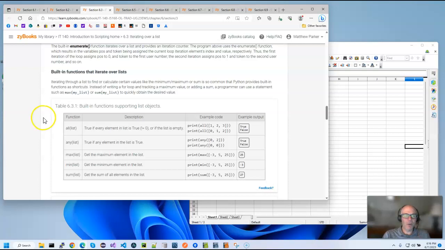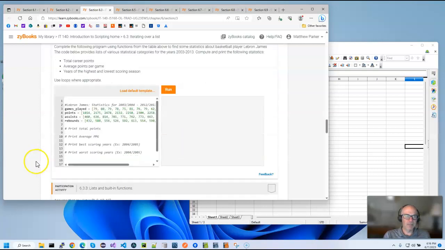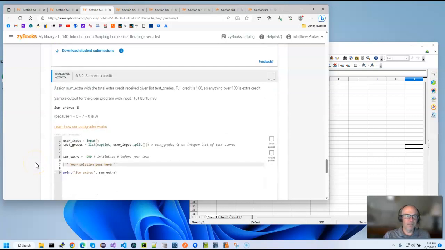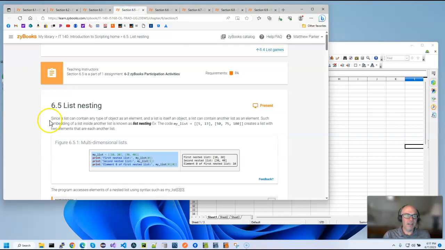There are several other ways to iterate over a list. There are built-in max, min, and sum methods for a list, so you can utilize those as well. And we move on to the next section.